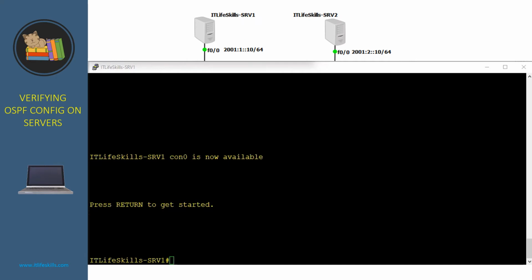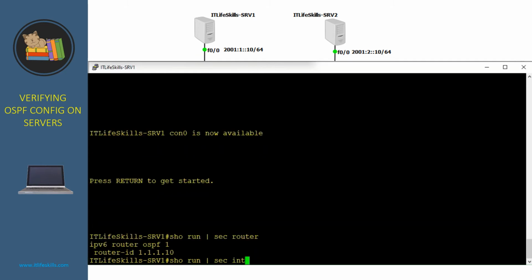Now let's verify the OSPF configuration on the servers. First, let's go to server 1 and issue the command show run section router. And as you can see, we also only need to configure the router ID for the server. And now let's verify the configuration on the interfaces by using the command show run and filter for the section interface and hit enter.